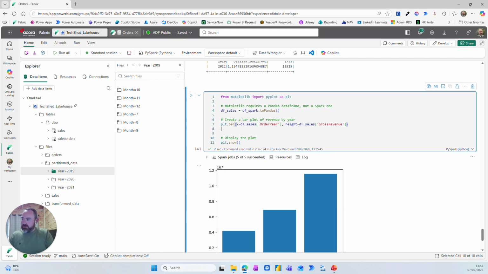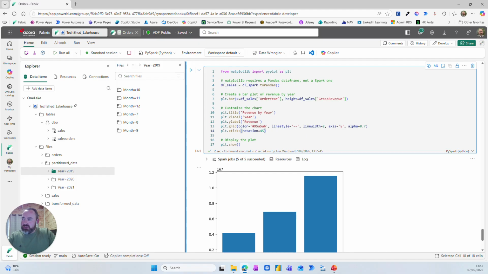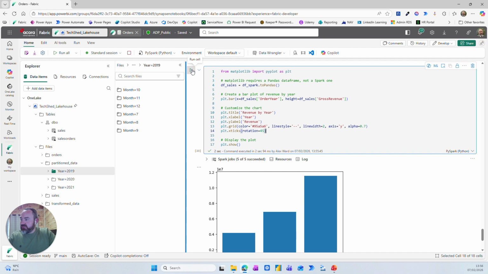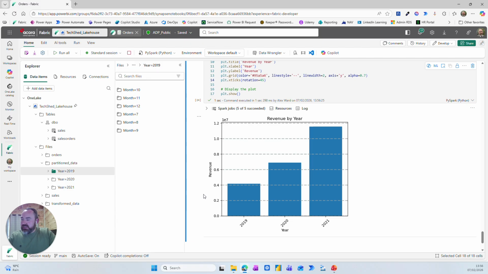So next we want to add some of those customizations here. Underneath, we're going to be customizing the chart by plt.title, and then we're going to add plt.xlabel, the label year, ylabel, revenue, and then we're going to give it some color and just a bit more information there. So if we run that, you can see that it looks a bit better, a bit more informative, and we've got our reference lines as well.